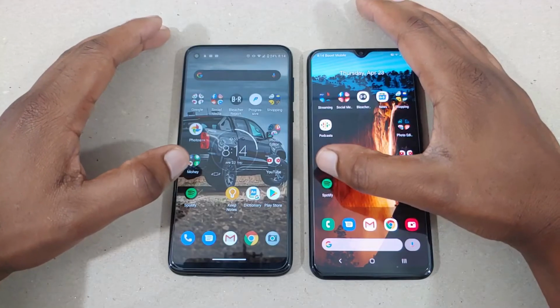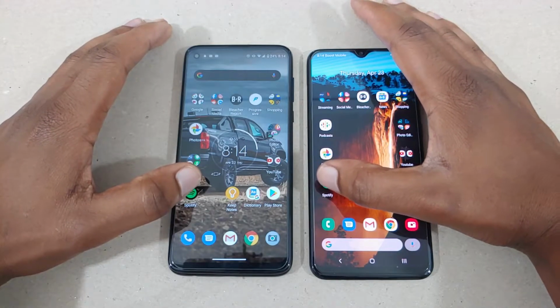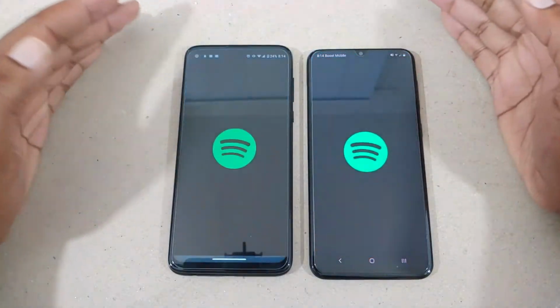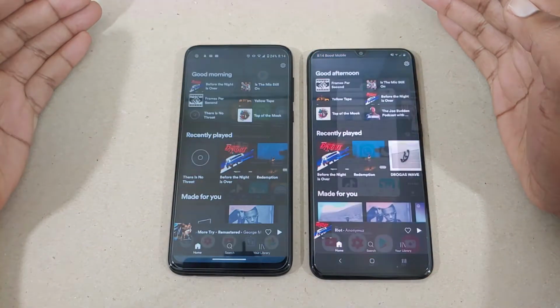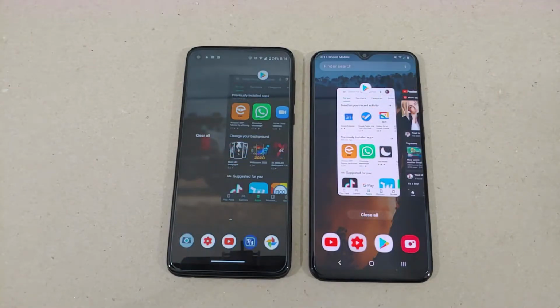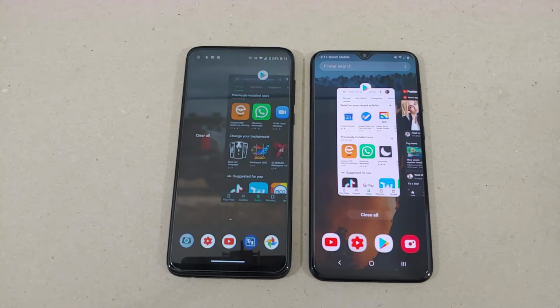And the final application we're going to open up here is Spotify. So 3, 2, 1. It goes to the Moto G Power. So as you saw there with the app opening part of the speed test here, the Moto G Power did open up more applications than the Galaxy A20, so it clearly took that W there.